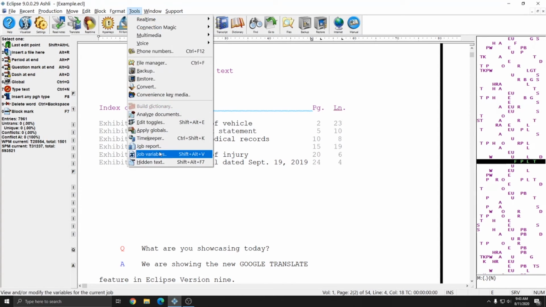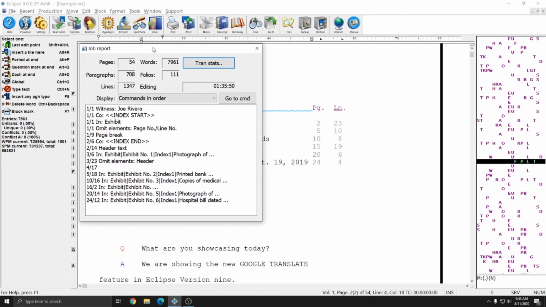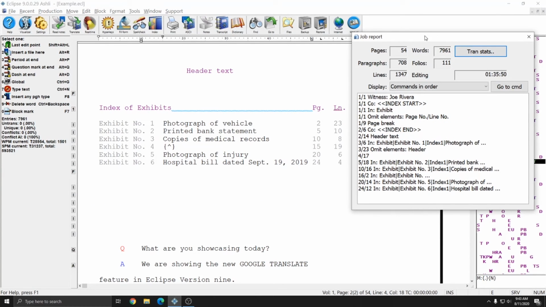I can go to Tools, Job Report, and this shows me all of the print commands in my document in addition to my document statistics. At the top, I have information about my job, such as the pages, paragraphs, lines, words, and folios of notes, in addition to the time I've spent editing. So far, I've spent 1 hour, 35 minutes, and 50 seconds editing in this document. If I press the Transstats button, the real-time status box comes up and provides me with all of my real-time translation statistics. Since this document was created as an example, there were no untranslates or conflicts to report.